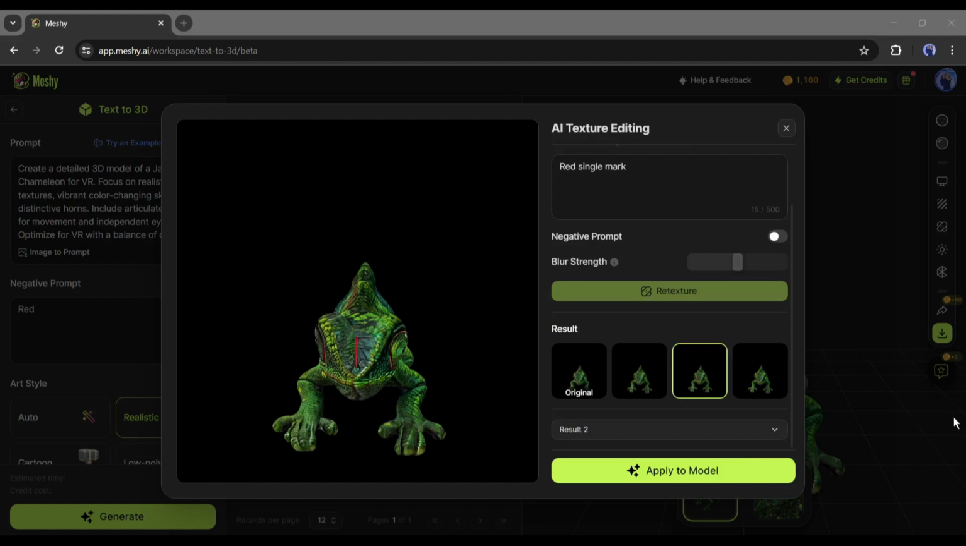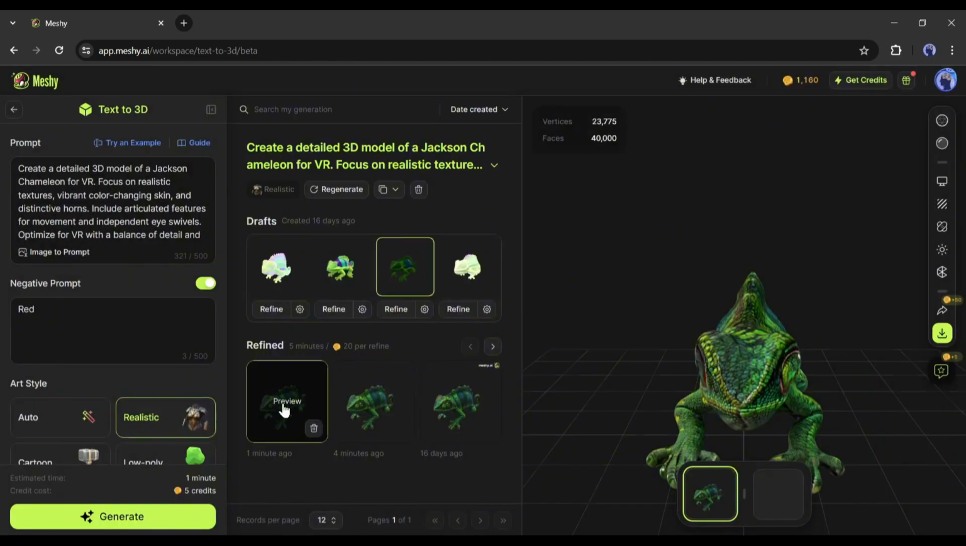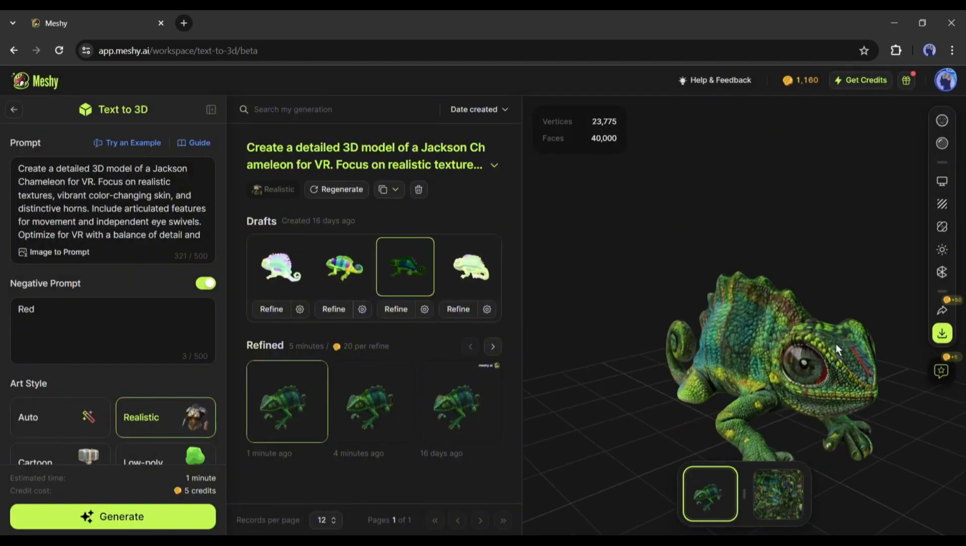Now preview all of them and then select the best one. After that, click on the Apply to Model. And here it is. Our retextured model is ready.